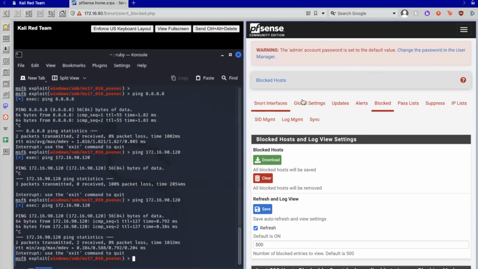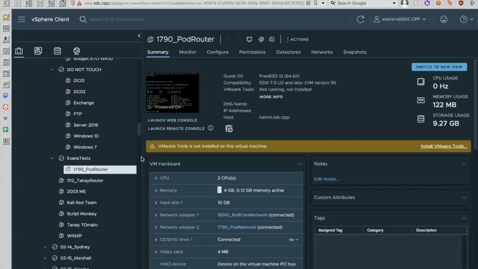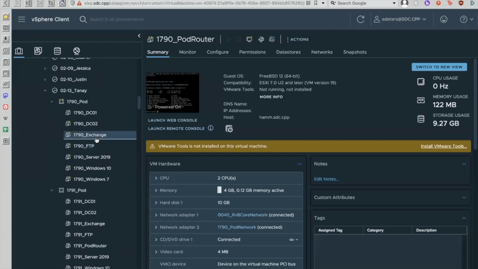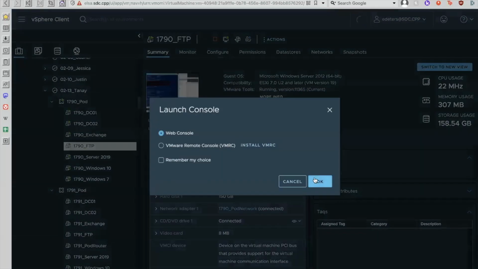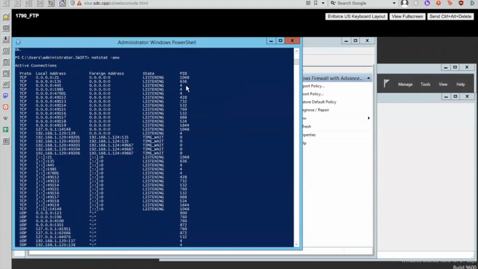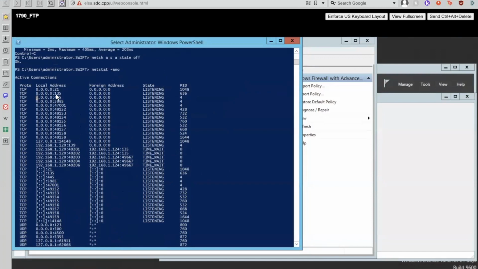I have on the right side the pfSense router in front of my Server 2012 FTP server. Right here, it's chilling. If we do a netstat, we can see that it's hosting port 445, which is SMB. I don't think, I think it's dying.